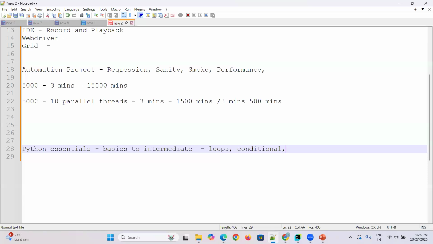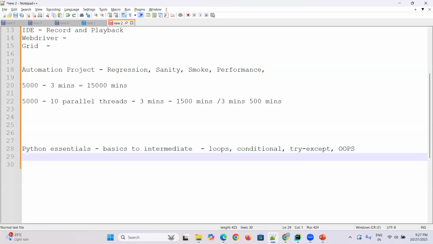Okay, conditional statements, and what else do we have? Try exceptions, that means something like exception handling. Okay, basics of OOPs, whatever OOPs concepts you require will be covered here itself. A lot of things you can learn in this Python. Once we are comfortable with Python, then we will start with Selenium.